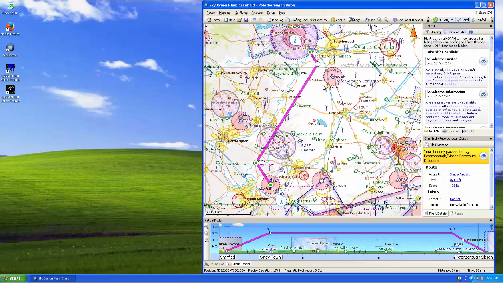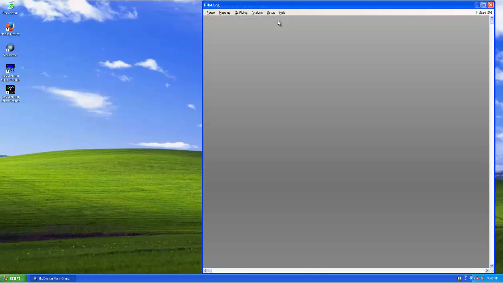from a large antenna or aerial in there. And once we've got the plan in the map, we just open the pilot log.